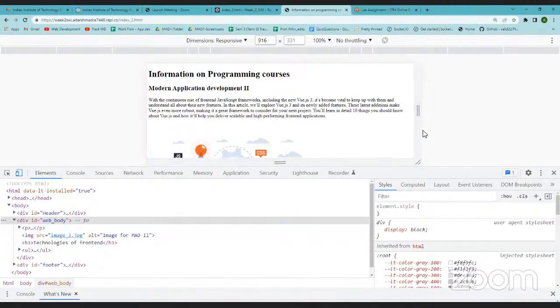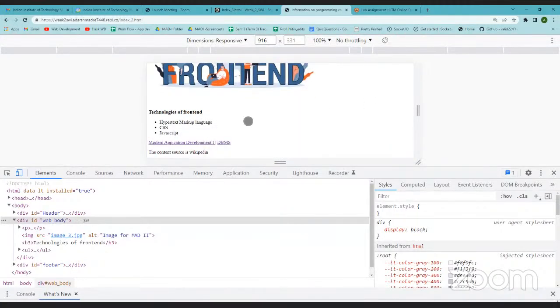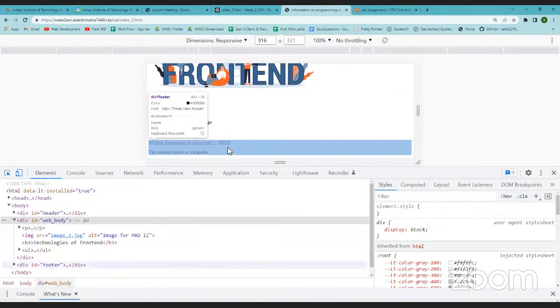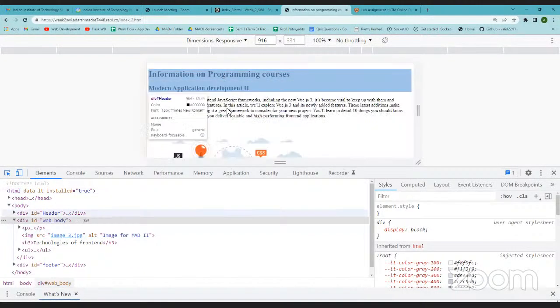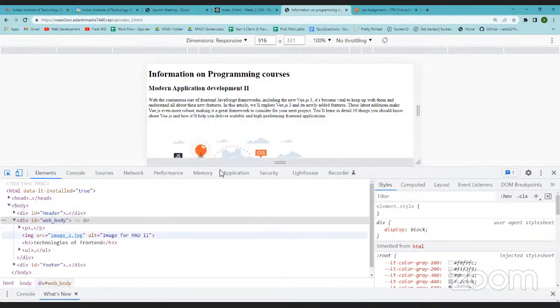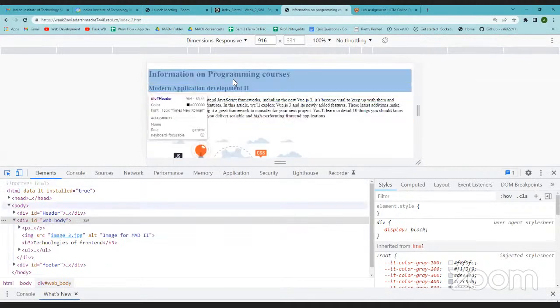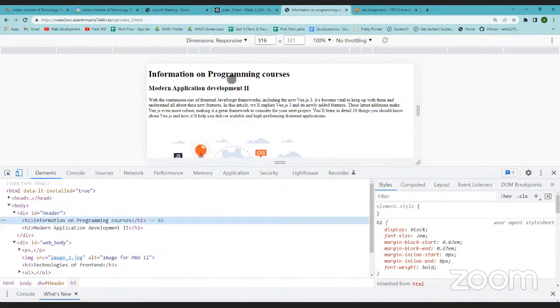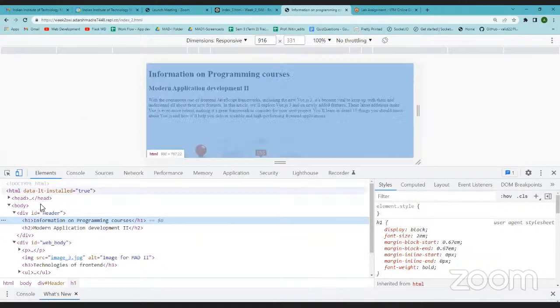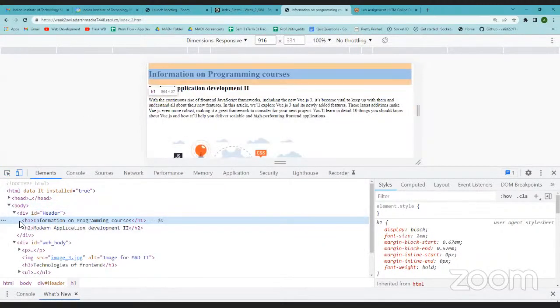In that case, it has so many stylings at every point, so it becomes very tough to target a particular element. How to do that? You have to click here and target, right? This is how we target. Let's say I've selected this informational programming courses text that came within the div, it was the content of H1.